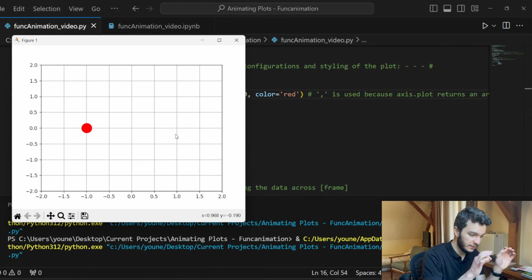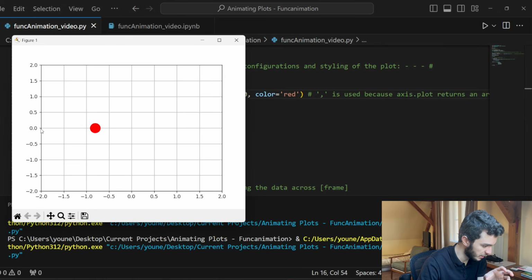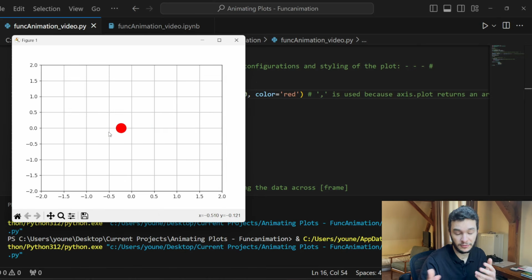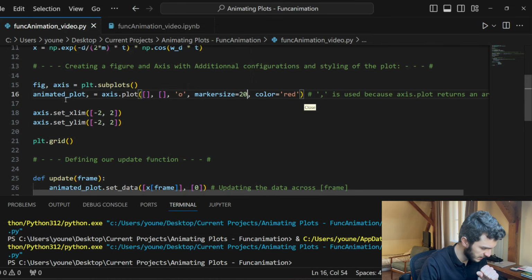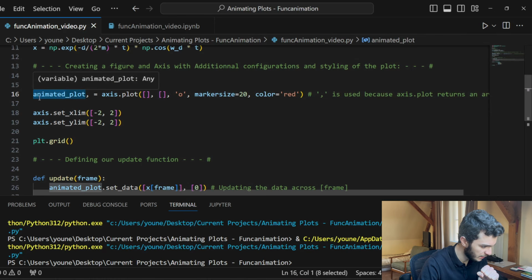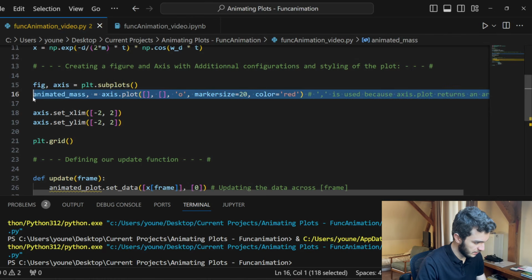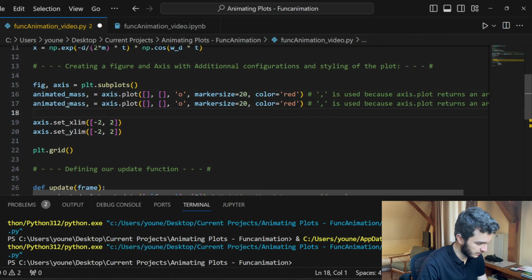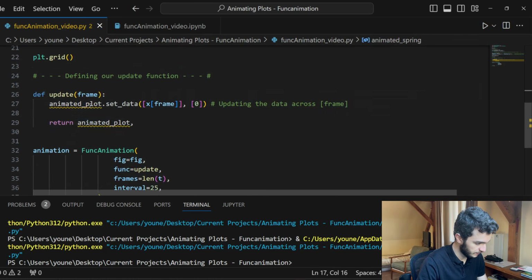Now to add the line, you see here, the first point of the line will be this one. This point will not change. It is between -2, 0, and it will be attached to this mass right here. So it's in a way the x of frame and then 0. So let's actually draw a line. Instead of calling this animated plot, let me call it animated mass. Let me do here an animated spring. Okay. So this will be animated mass, and this will be animated mass.